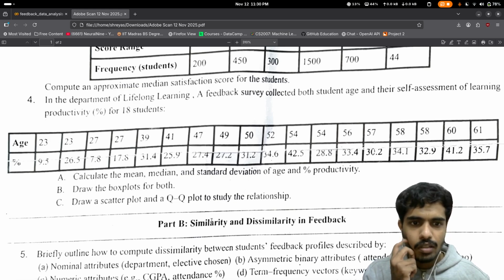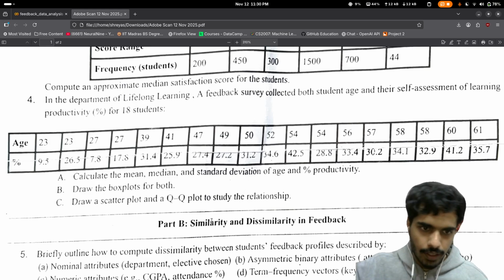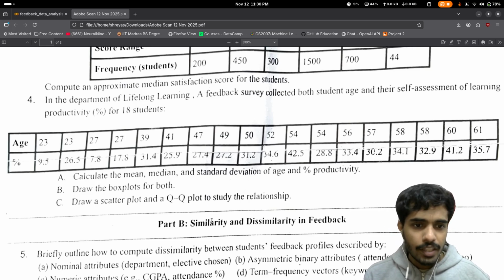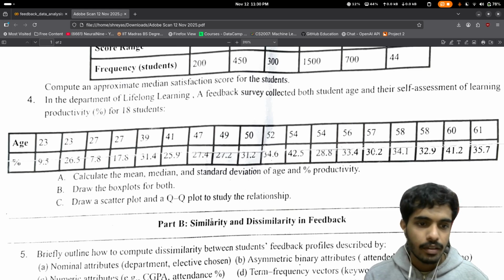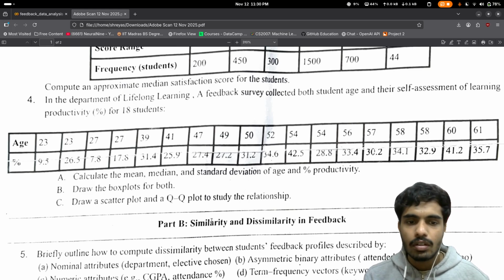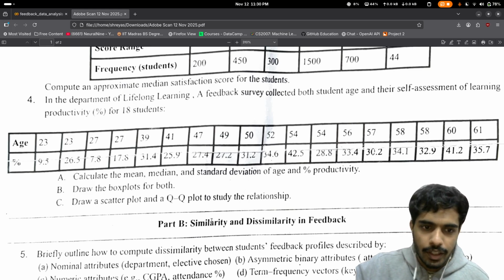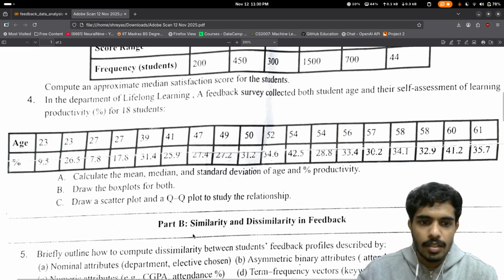The first is to calculate the basic things like mean, median, standard deviation of age and productivity. Next, we have to draw the box plots for both, right, and compare them. And then we have to plot the scatter plot and QQ plot to study the relationship. So we need to study if the relationship is normal or if there is any outlier present inside it, right? So we'll see with box plots also, right? We will analyze how the data is doing.